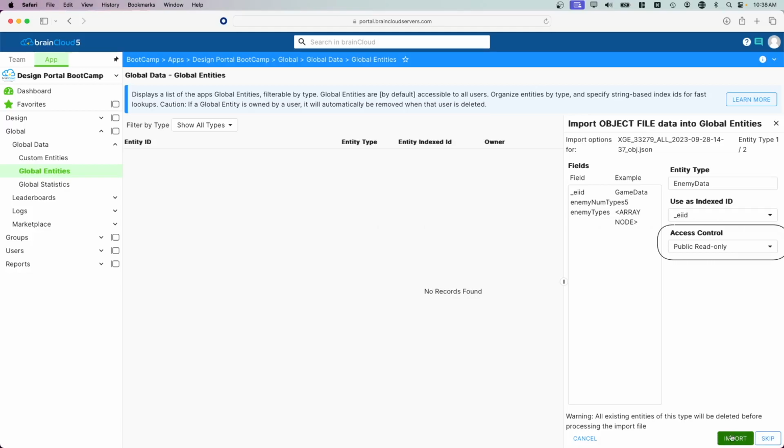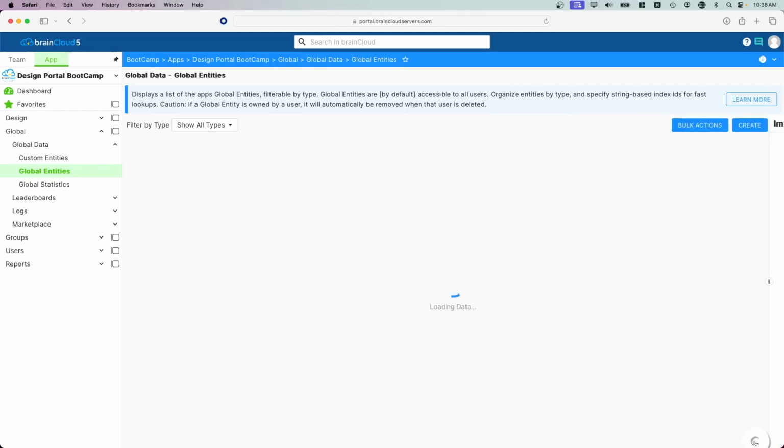You have an opportunity on this pane to set the entity's ACL, since the simplified JSON object file doesn't contain an ACL value. Click Import, then click Next. The next global entity to import is weapon data. Click Import, then click Finish.